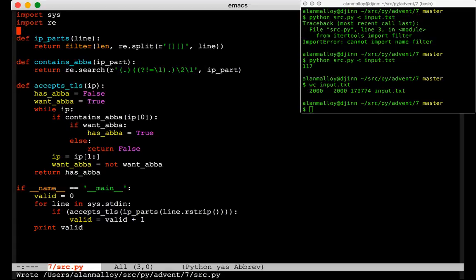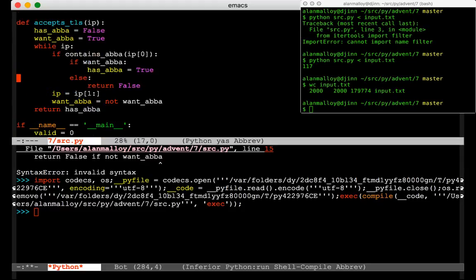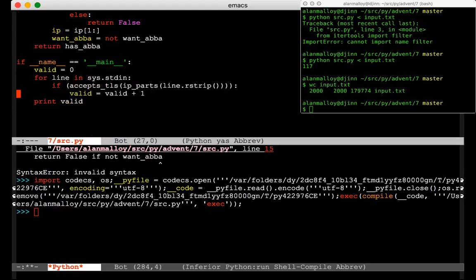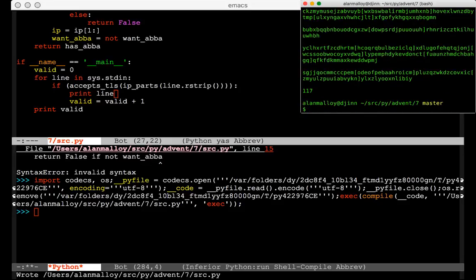All right, well, let's do some testing. Except, well, what could we do? We could print line. And this will tell us, we can see all the ones that matched, right?